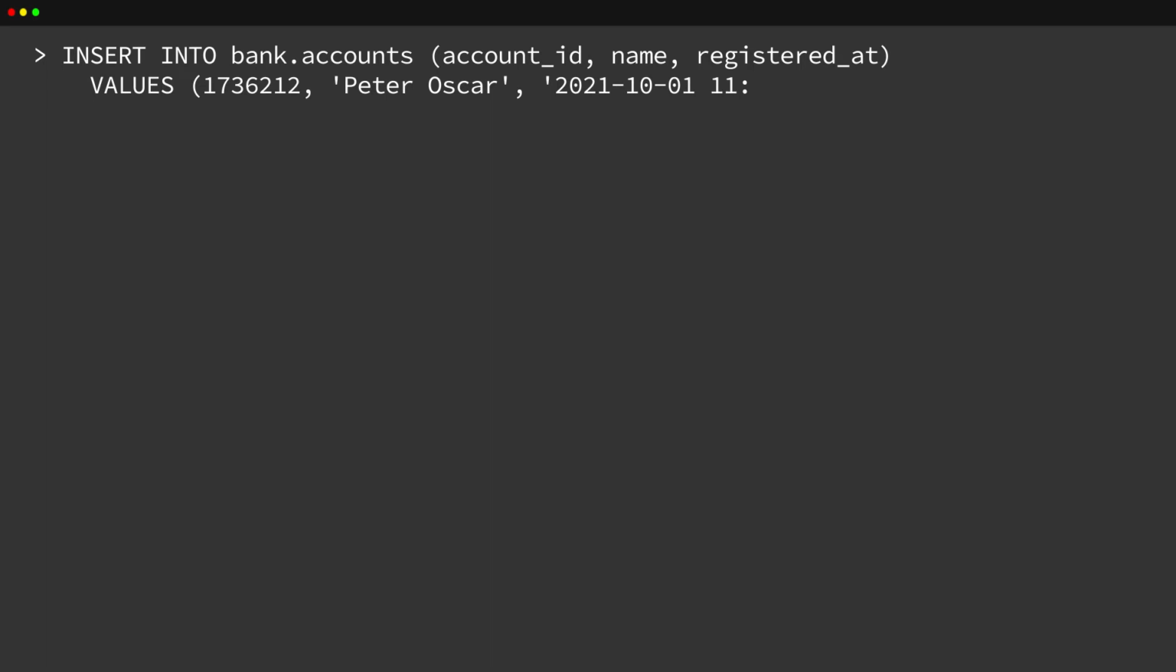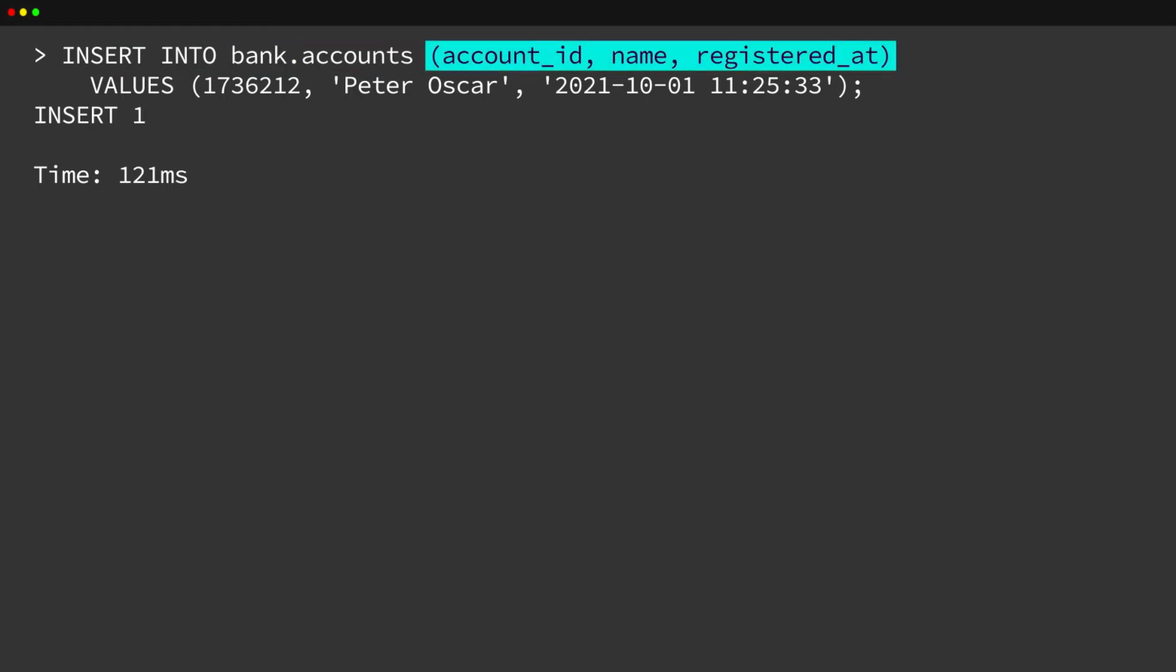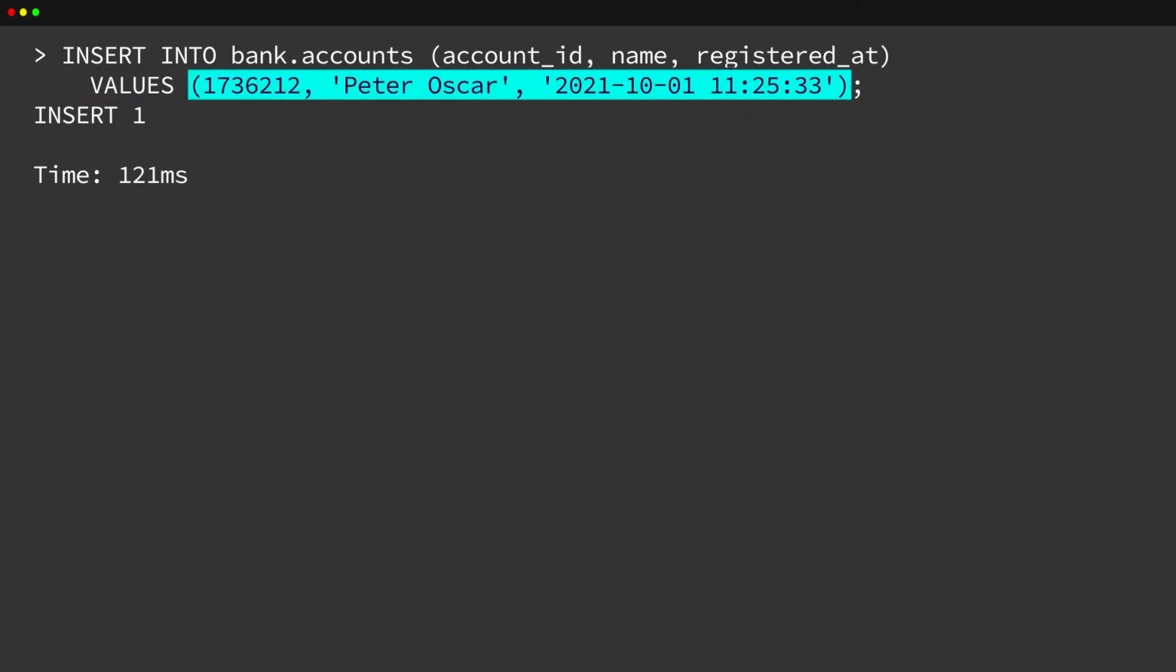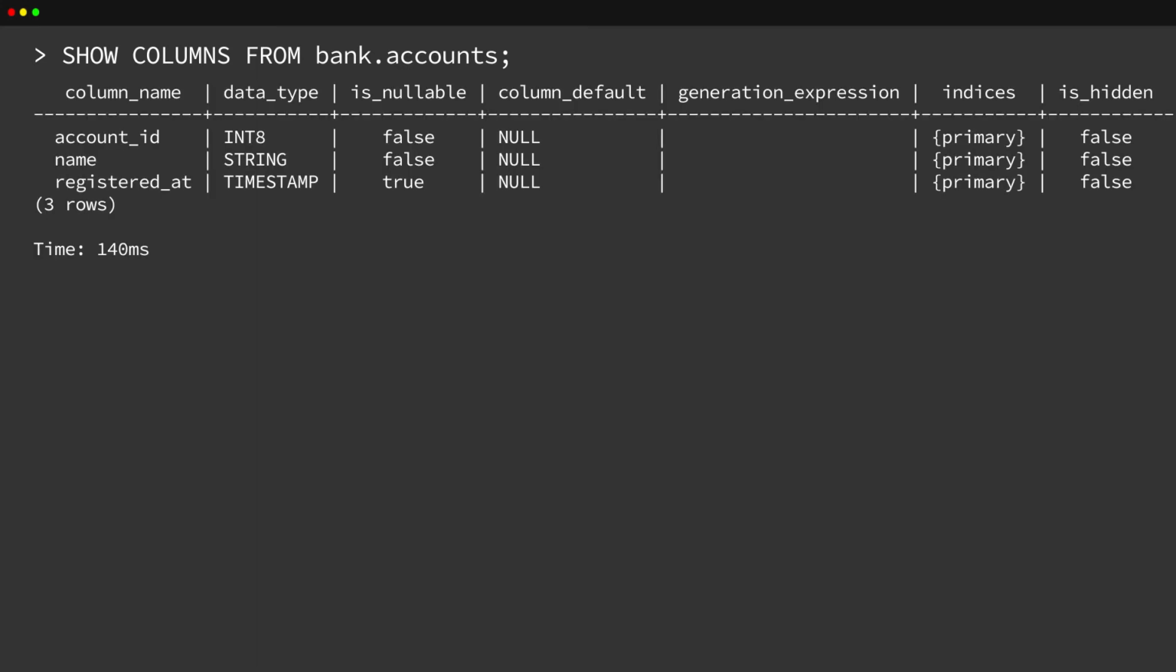The easiest way to add data is to use an insert statement. It's insert into, followed by the database and table name, the list of columns to be populated, the values keyword, and then the actual values to be inserted, in the same order as the column names in the list. By the way, if you need a reminder about the schema of a particular table, you can use show columns from table to see the list of all the columns and their types.